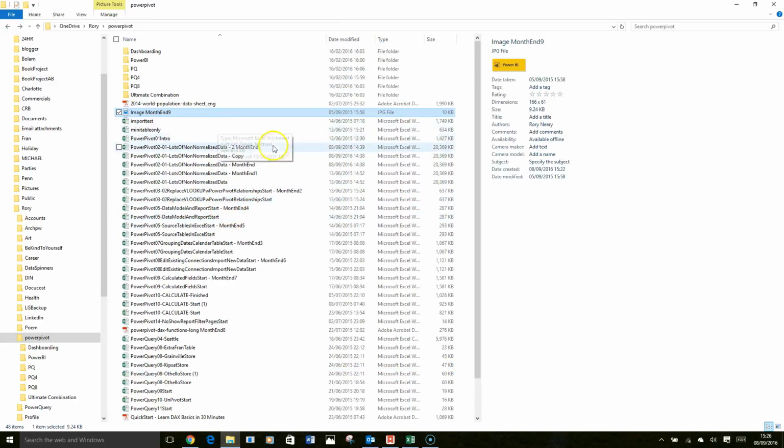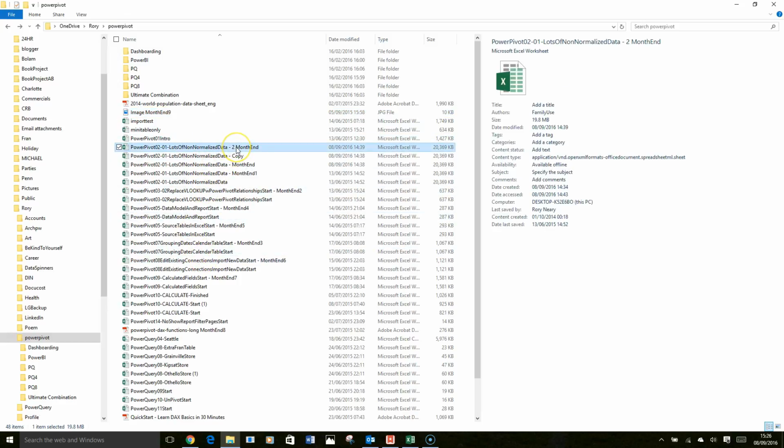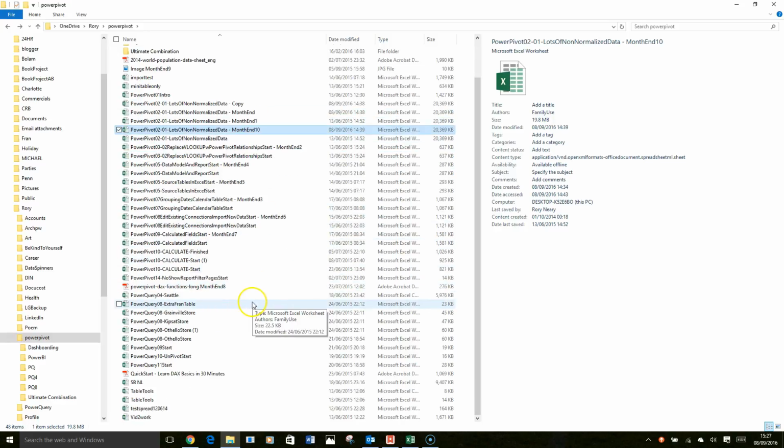So what I've done is I've popped a few files into here. This is a folder that I've used when working on things to do with Power Pivot and so on. And what I've done is I've inserted some month-end files here. We've got some Excel spreadsheets, and we've also got an image which says month-end. And I think there's a PDF with a month-end as well.